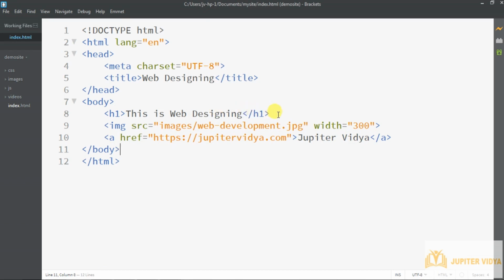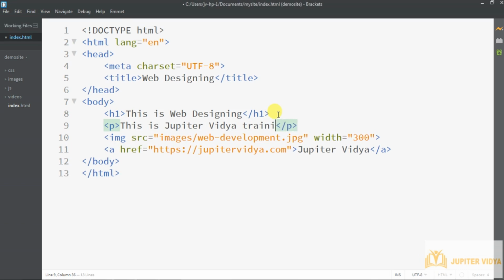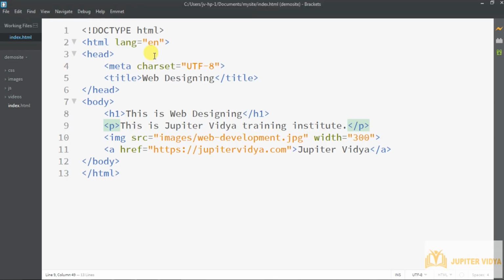Some text is there. Let's add a paragraph here. This is Jupiter Vidya. Now see here the normal text. So this is without CSS. Now let's add CSS.